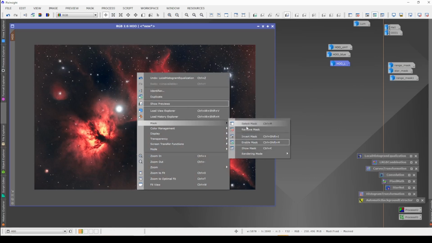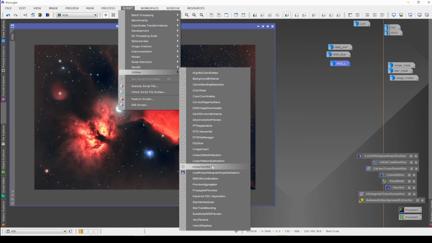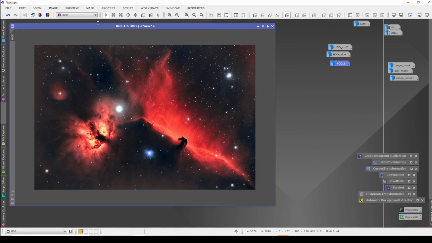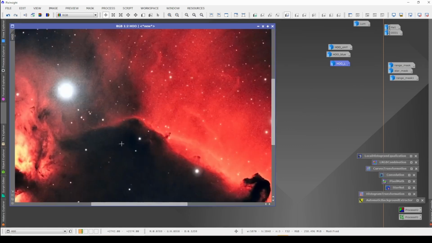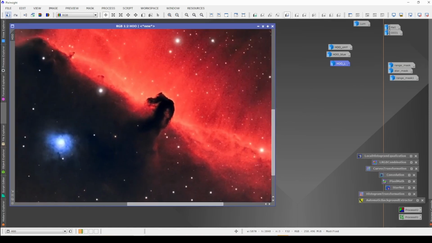So what now we'll do is remove our mask and let's go to Script, Utilities, and Dark Structure Enhance. And we'll just run it as is. So now we can see before and after, before and after. So if we zoom into this area here, before and after, see how it just kind of makes some of those darker areas pop just a little bit. Same thing with the Horsehead. We're going to come over here and it pops.